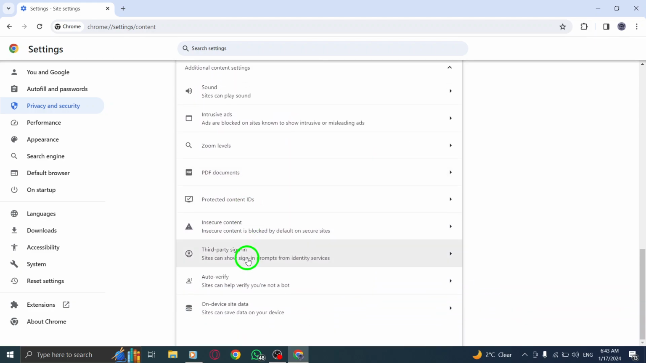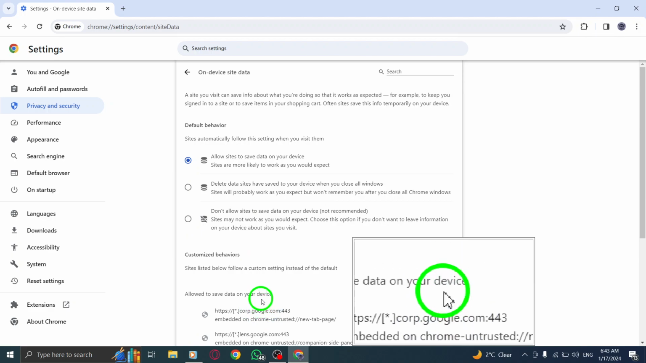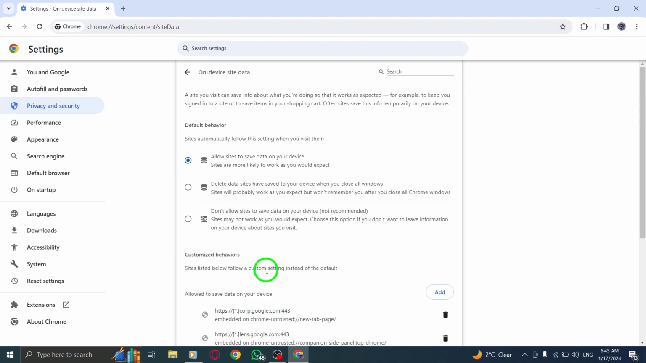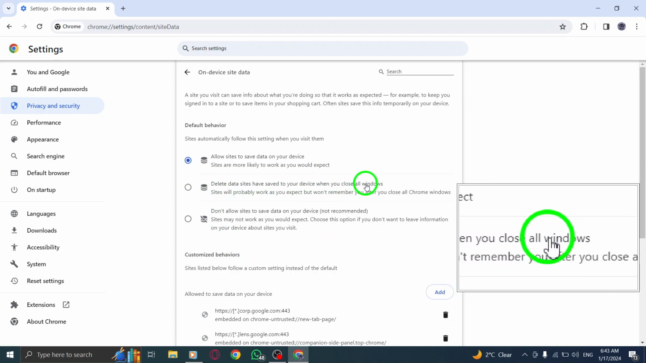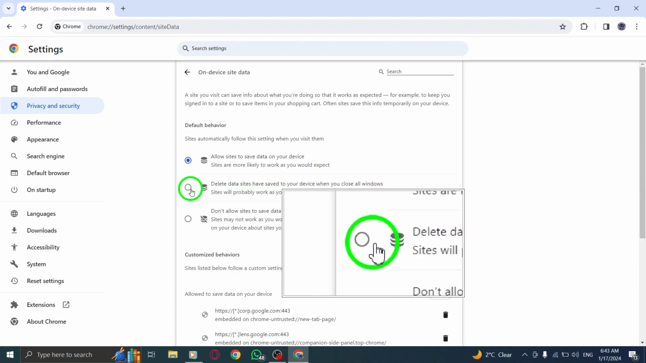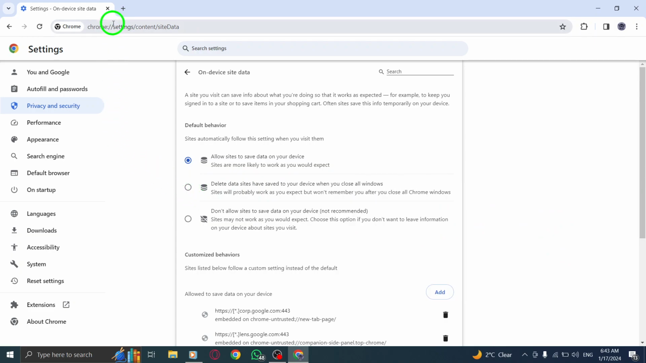Step 6. Finally, turn on the option that says Delete Data sites have saved on your device when you close all windows. By following these simple steps, you can easily disable the automatic sign-in to other apps when you start up in Chrome on your PC.